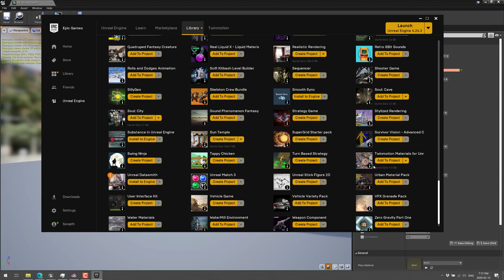Another thing to be aware of is I had 4.24 installed on this machine, and they would not actually work until I upgraded to 4.24.2. So if you want to check these out, make sure that you upgrade to the newest version of Unreal Engine 4.24, or you are going to run into problems. But yeah, that is it.